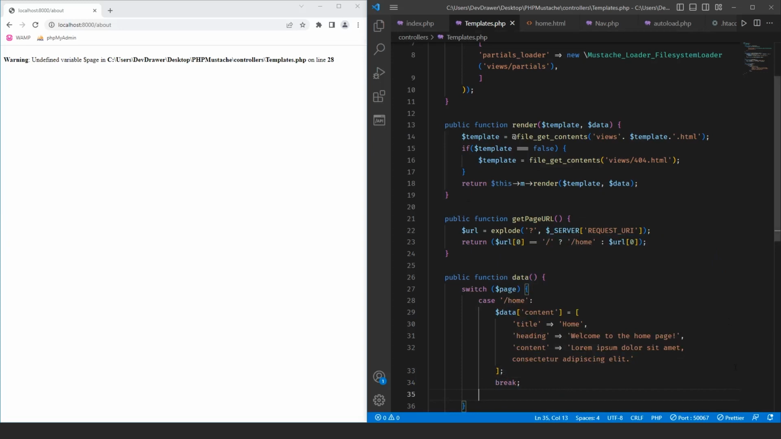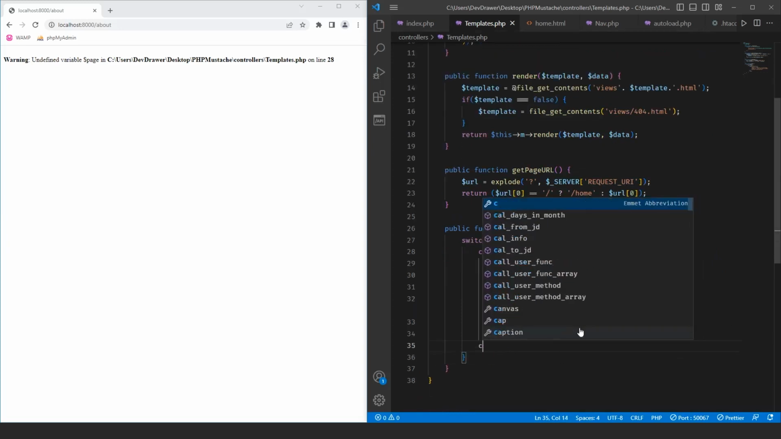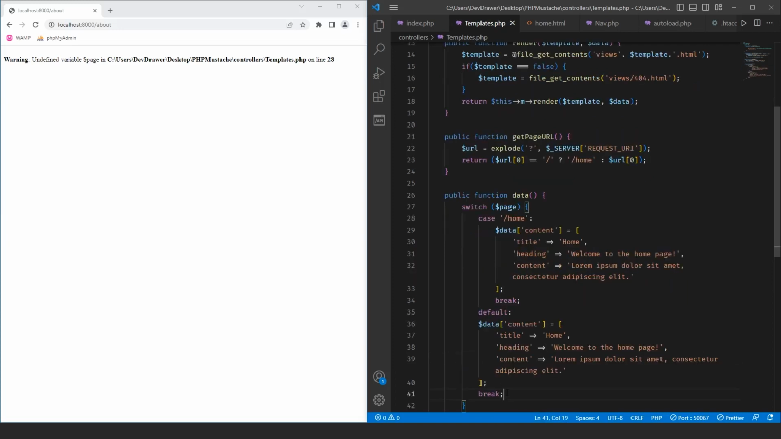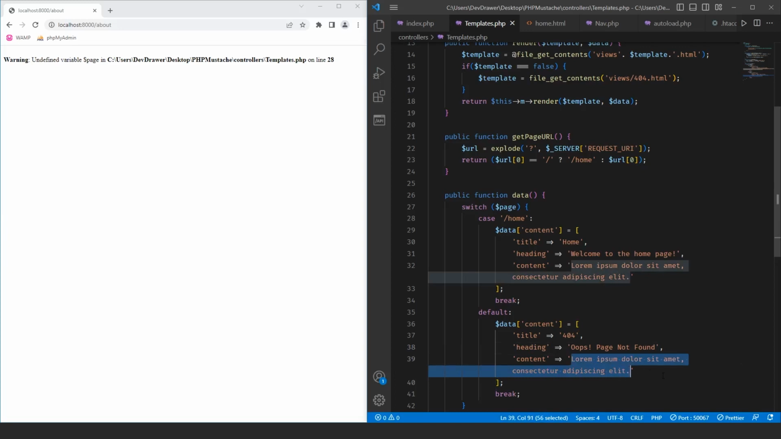So let's put up a default here as well. So let's say if it's case, or not case, but we want to do default. We want it to do the same thing. So I'm going to copy this, but instead of passing all the content as it is, we are going to pass it as the 404 information. So let's do 404 here. Let's do page not found, and then we can keep the lorem ipsum. Actually, let's change the lorem ipsum to: this page cannot be found. Please try again.